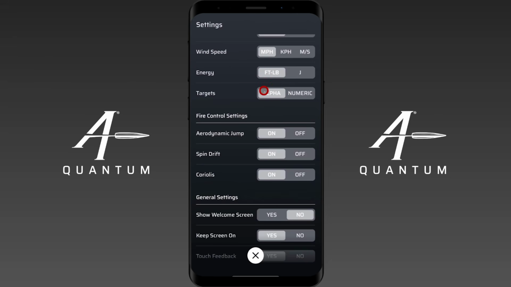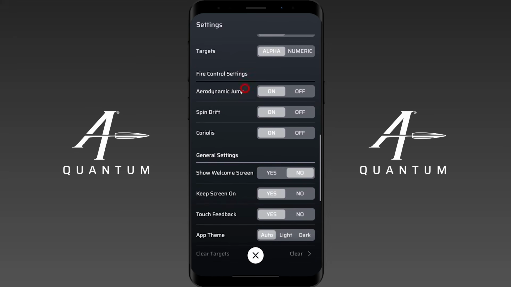On the target card, because you can have multiple targets on the target card, you can set if you'd rather them be 1 through 12 or alpha through Juliet. It's entirely up to you how you want those indicated. The fire control settings allow you to turn aerodynamic jump, spindrift, and Coriolis on and off. Some users prefer to have those on, some off, so you can turn those on and off here in the settings.